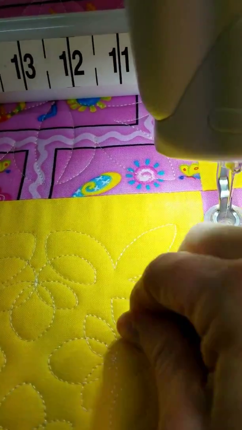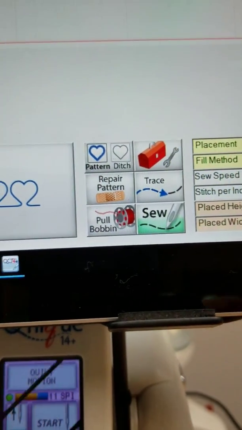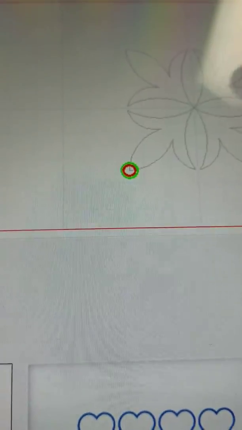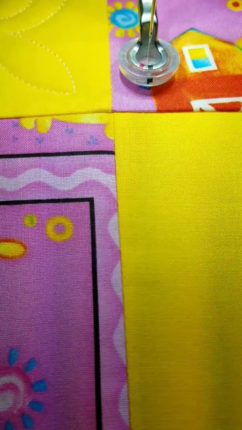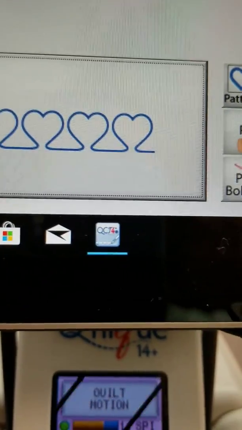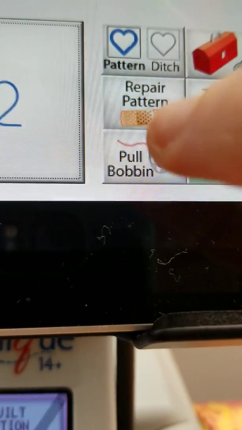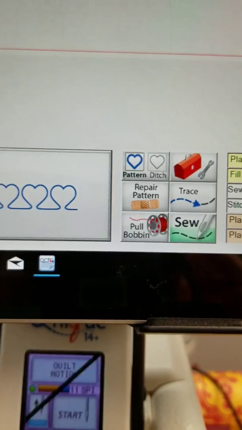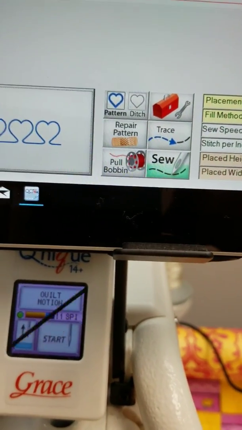The same dimensions are holding, so I don't have to redo the ruler or anything like that. I could choose trace if I wanted to watch. I can see that this design is going to both start and end in the bottom left corner. So I move my needle here, and that's where I will set the starting point. And just like before, I will pull the bobbin and take off. So that's how easy it is to sew your blocks.